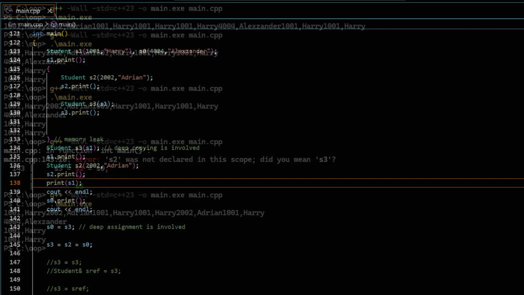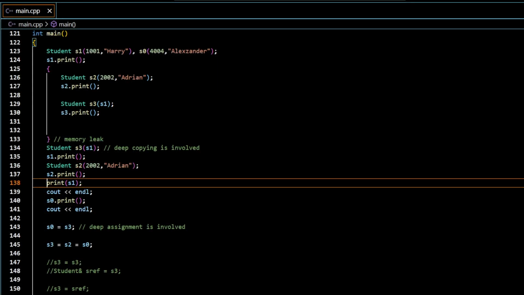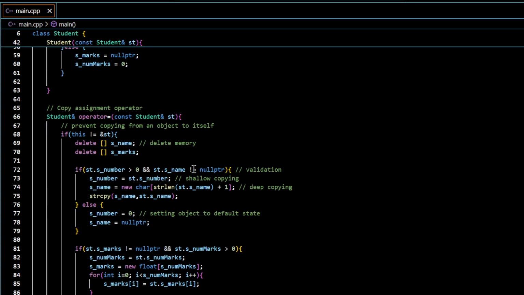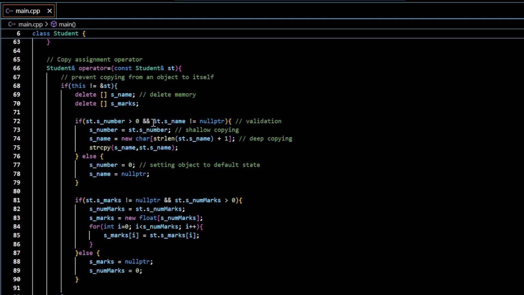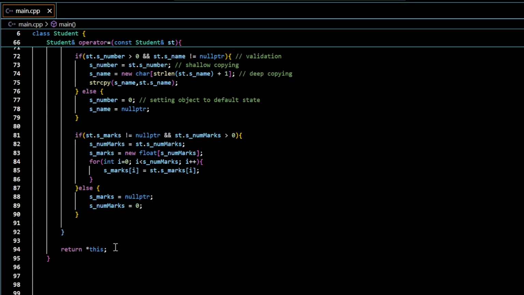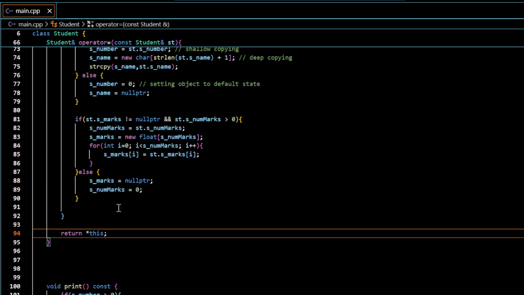Now getting back to the code. This is not very complicated. The concept is, if you remember a few things, for example, the syntax of this first line, and then the syntax for preventing copying from the object to itself, deleting memory, and validation, shallow copying, deep copying, and returning the current object, then it should be okay.